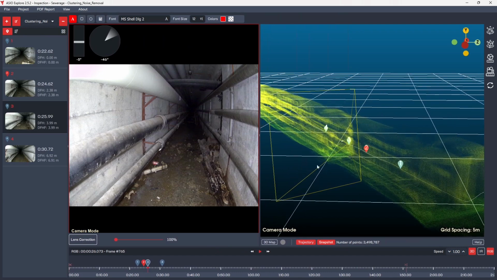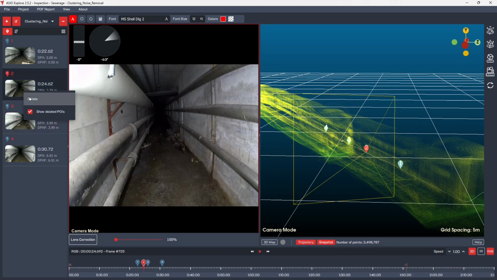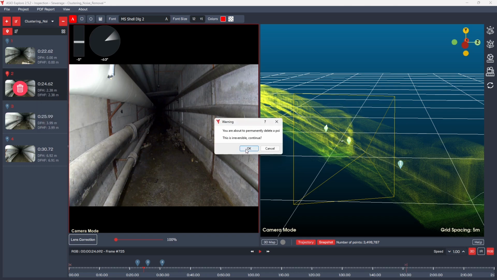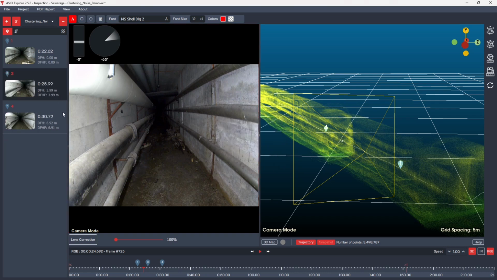If you accidentally created a POI, you can right click on that and delete it. Please note that deleting will not permanently delete the point, but it will put it on the list of points that shouldn't be displayed, but the measurement will be updated. So if you notice, this measurement gets updated. If I click on delete permanently, it will be deleted from the list of the points.